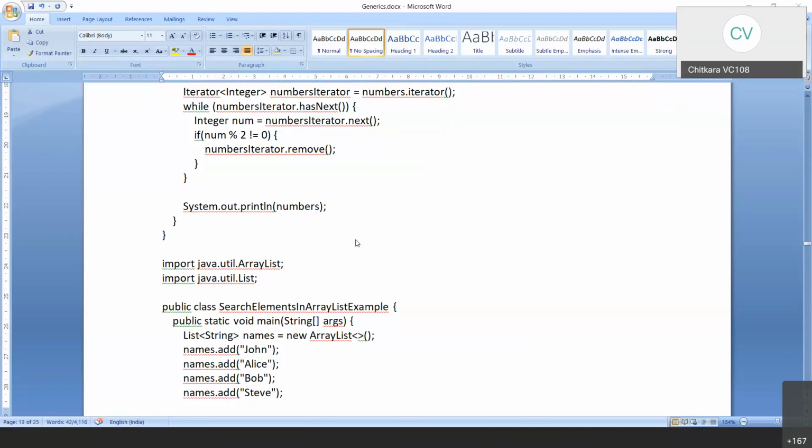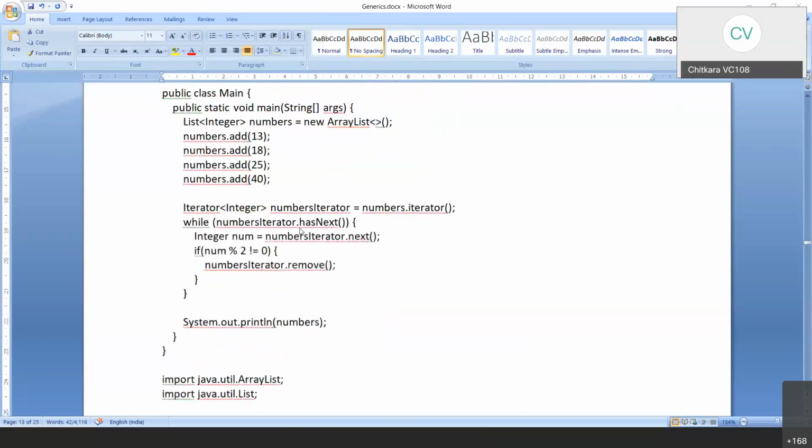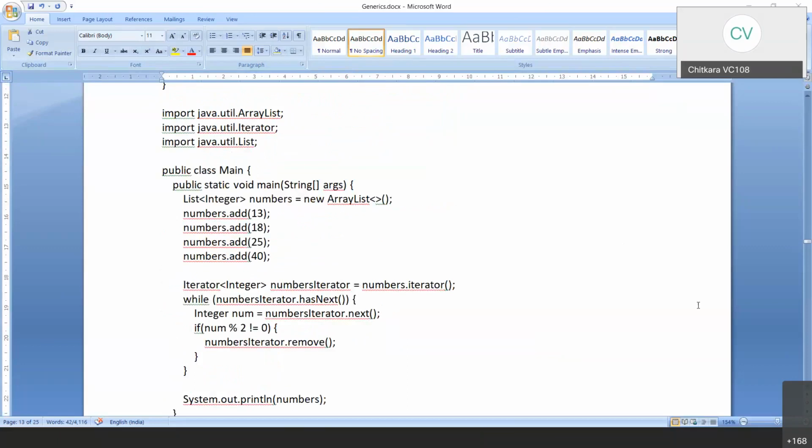Any doubts? Have you completed it? Have you included the necessary import, Sahil? Is there an import statement? Check in your program.